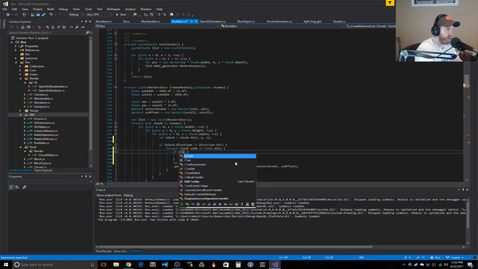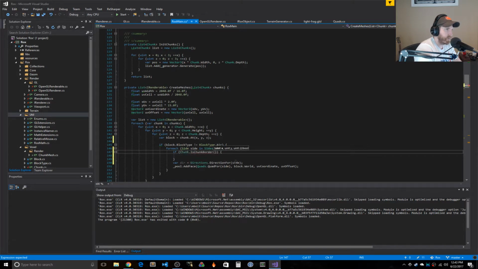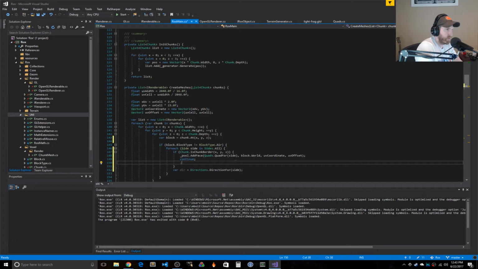So we'll say if chunk dot is chunk border XYZ, then actually I think we want to do, then we'll just add face like that and continue. We'll handle those later. Chunk borders TBD.